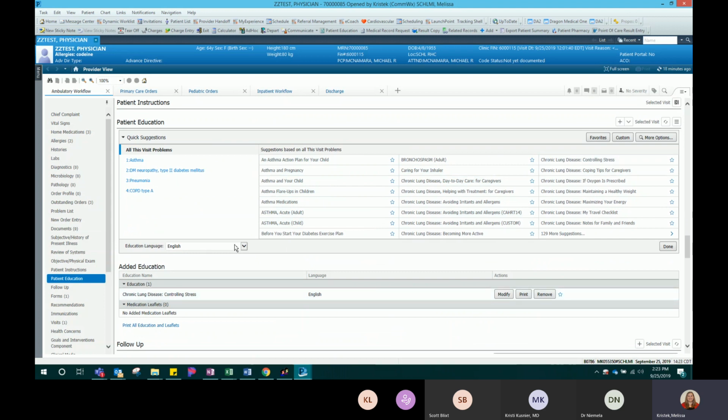Something I like to point out here on the left, if you need a different language, we have some preset defaults you can choose from. Not every template's available in every language, but we have a good amount of each.